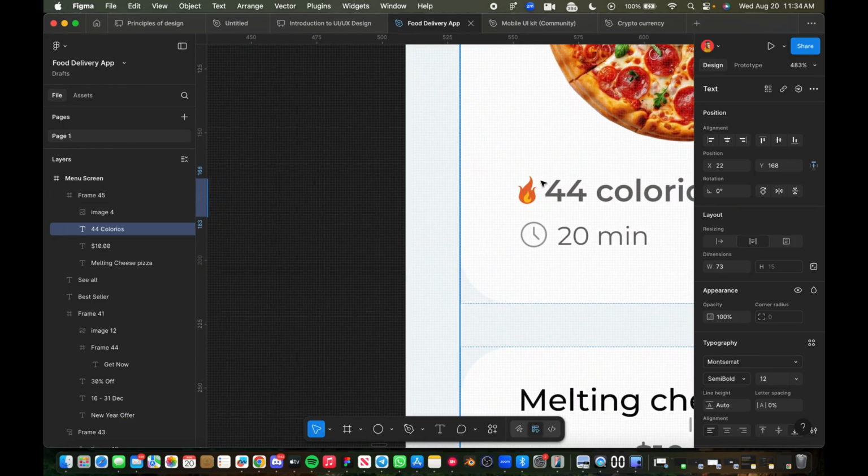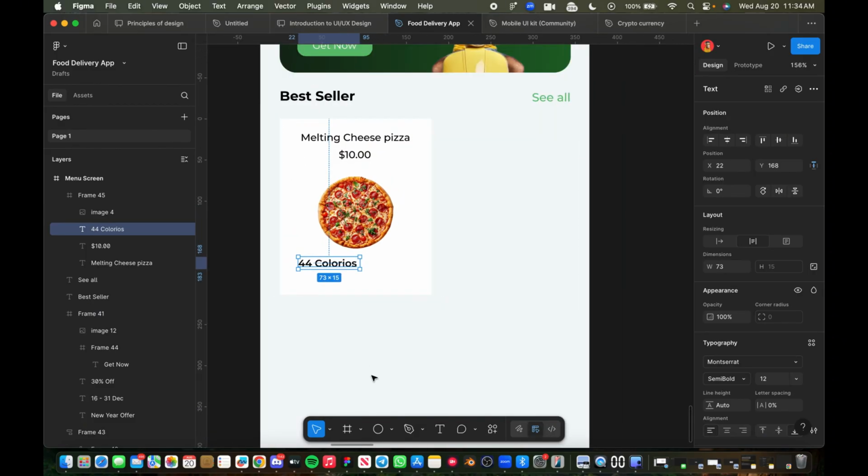So the next thing is to get this fire icon. Let's go to Iconify again and get it.